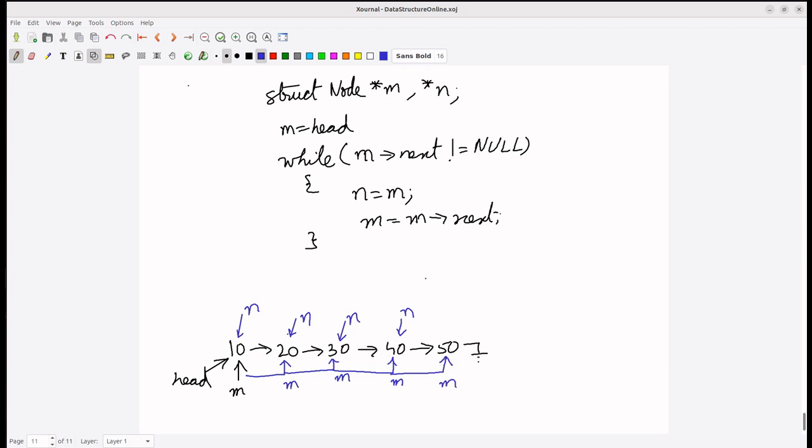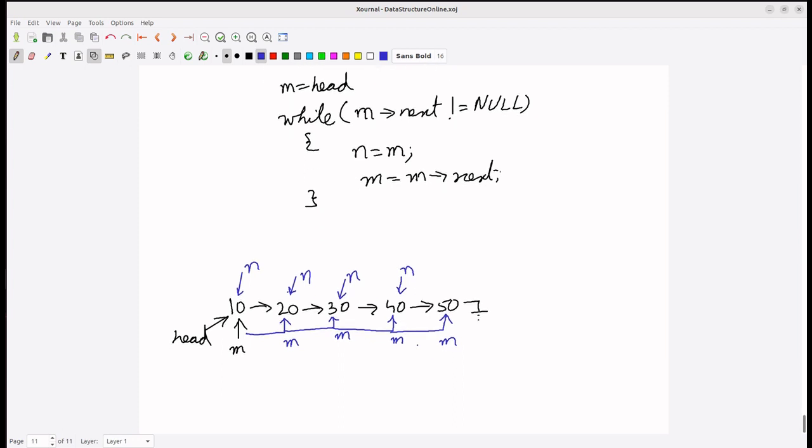Now, is the next pointer of 50 not null? No, it's null, so this loop will break. At the end of this loop, node n is the second last node and m is the last node, so we have to delete that last node. To delete that last node, we'll use the delete command so that the node itself will get destroyed and memory will be freed.